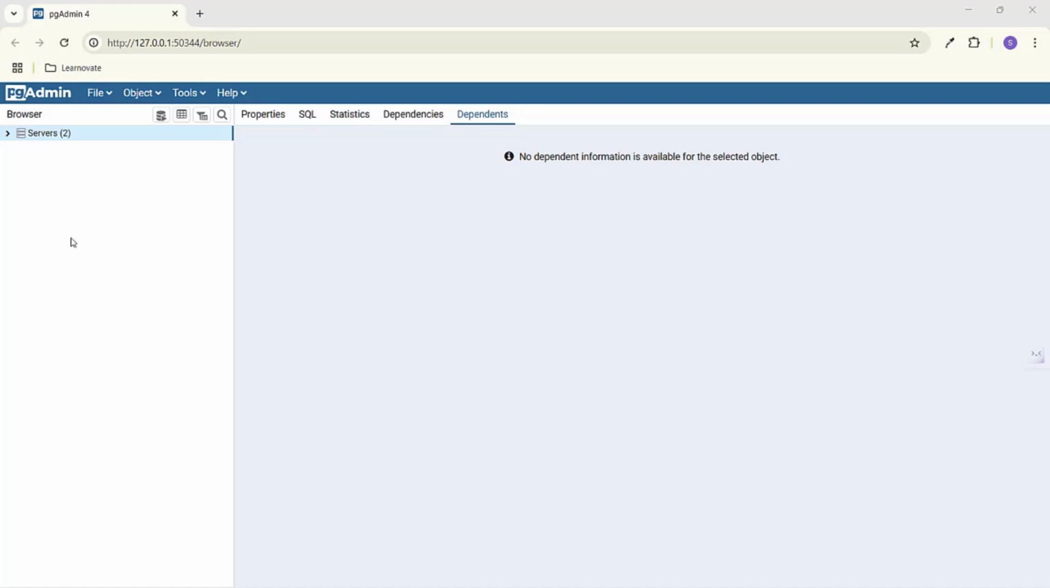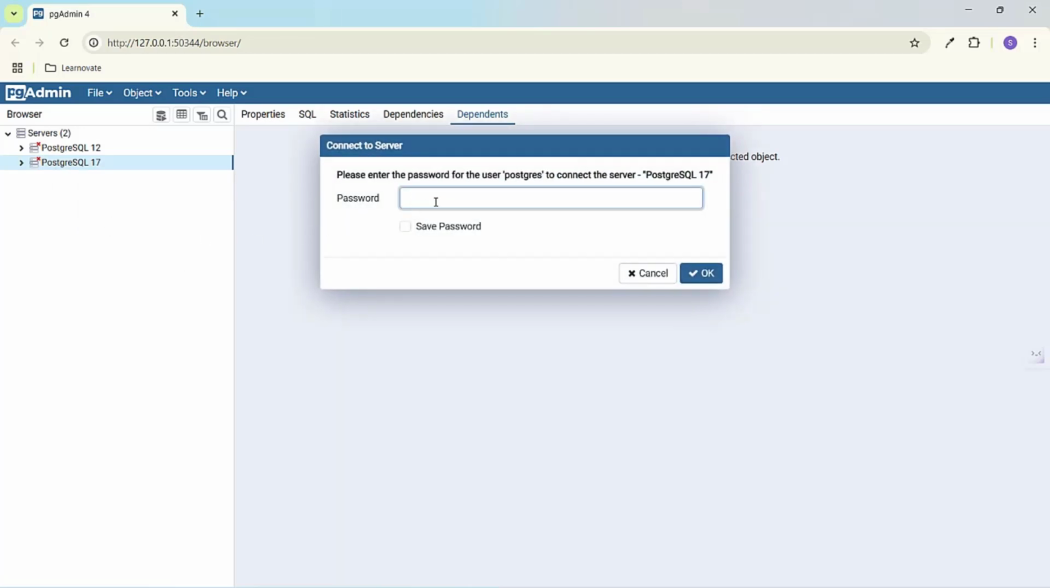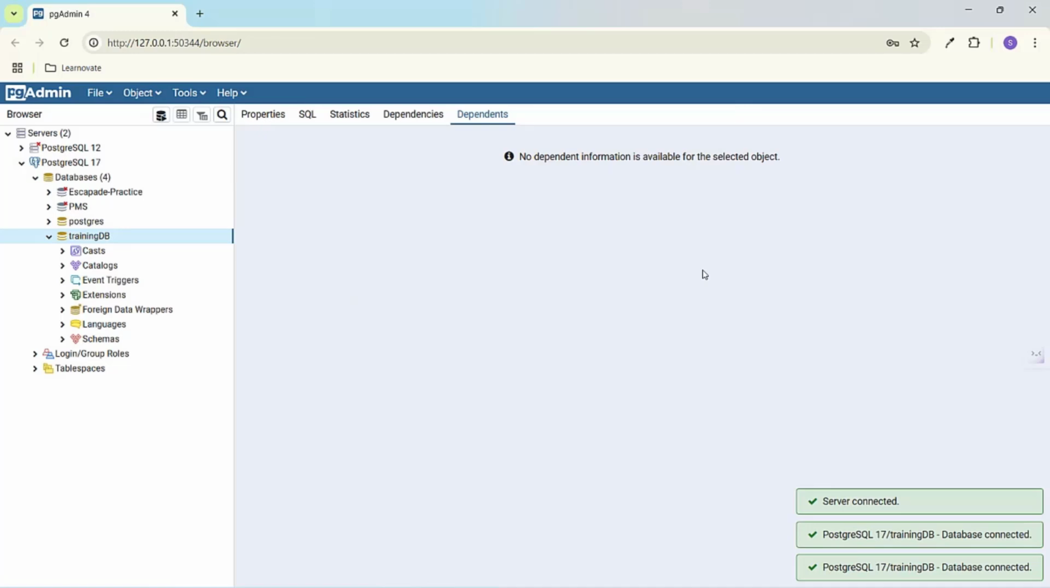On the left hand side, you will see servers. Click the drop down arrow. You will find one server or a list of servers. In my case, I have two database servers installed in this machine, version 12 and version 17. So right click the server which you want to connect to. In the menu that drops down, click connect server. You will be prompted to enter the password again. Enter the password and click OK. You will get connected to the server.